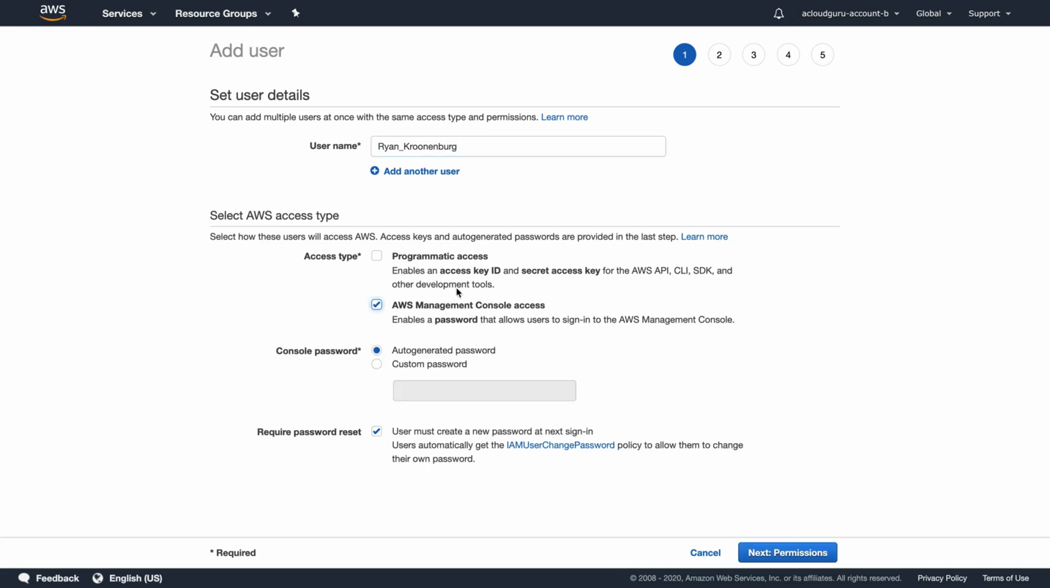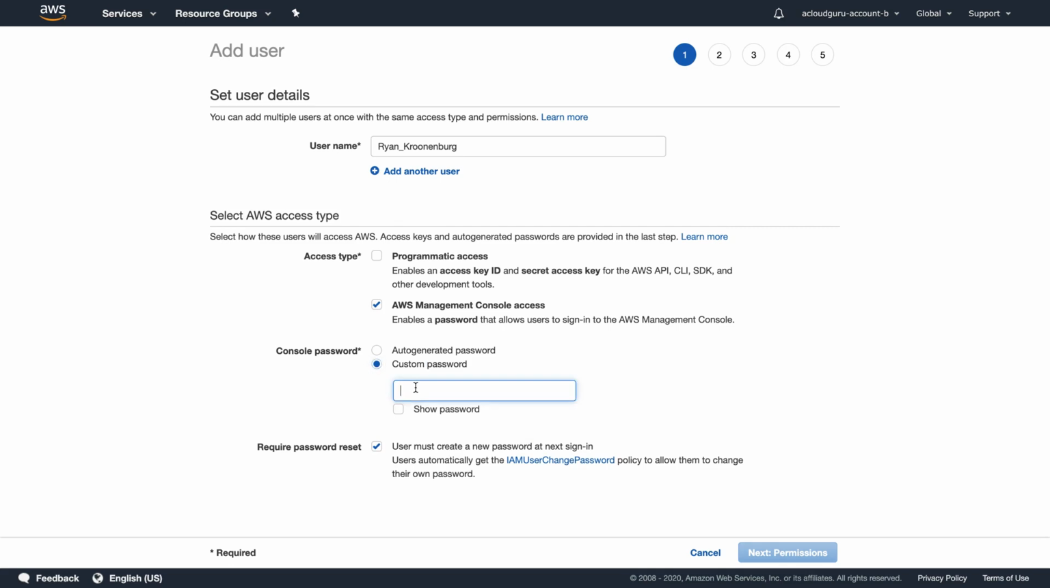So we're in the management console. I'm not going to do programmatic access. We're going to cover that off in the next section of the course. I'm going to give myself a custom password, so just enter it in here. And then I'm not going to do a password reset.